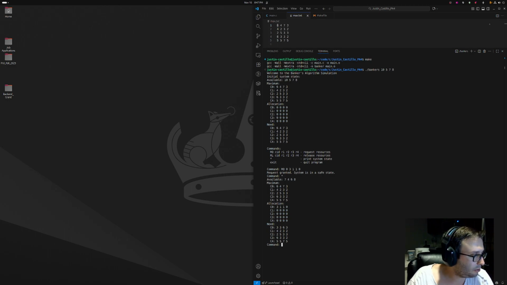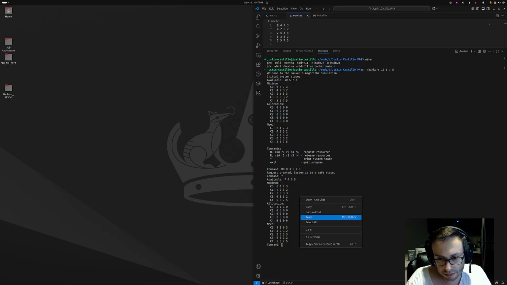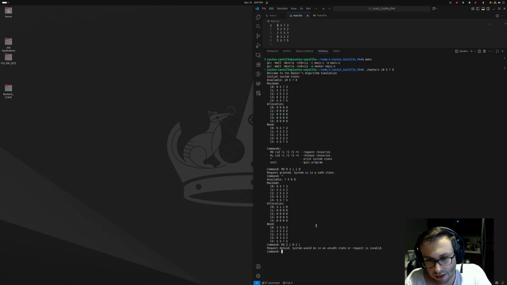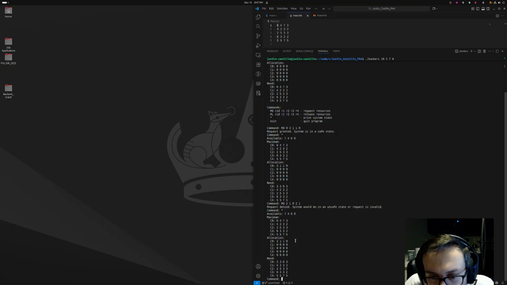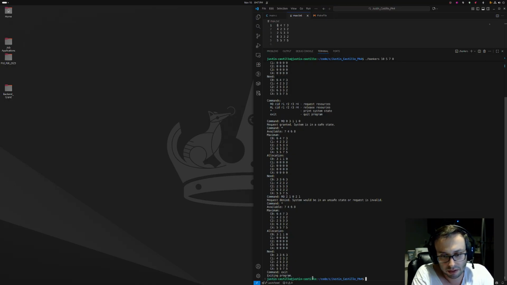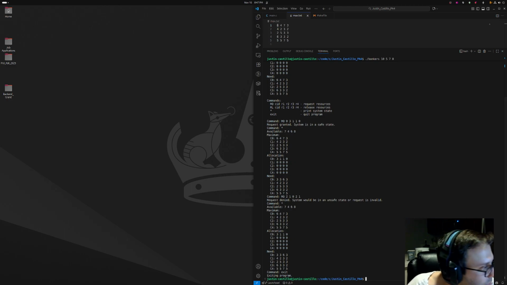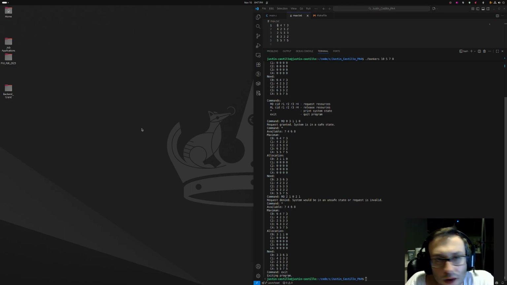And then this one should be denied. And this is denied. So let's print out just to make sure. Right, it was already allocated here, so nothing was changed from this state to this state. So it should be good. And then we exit. So all of the functions work.